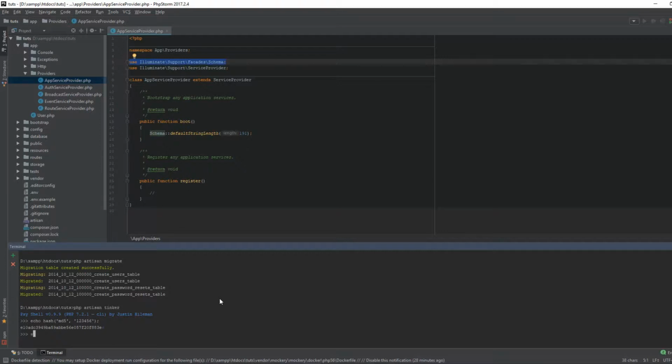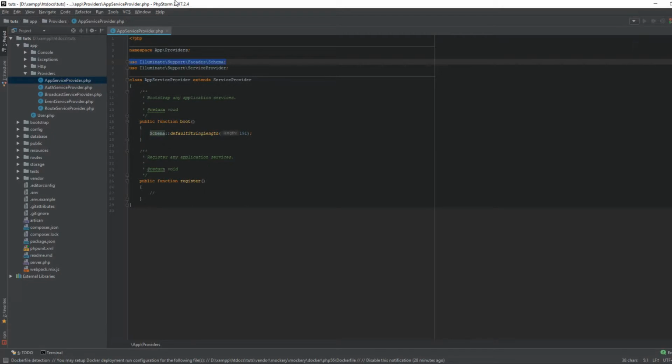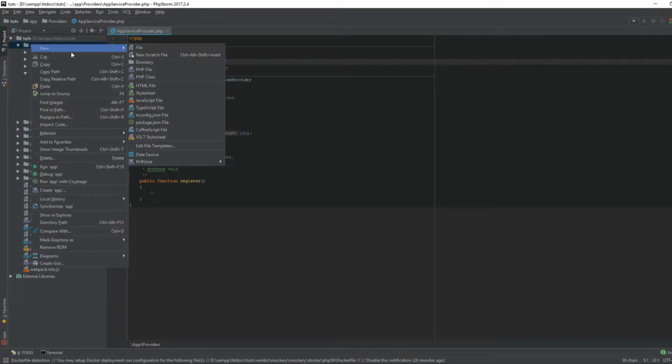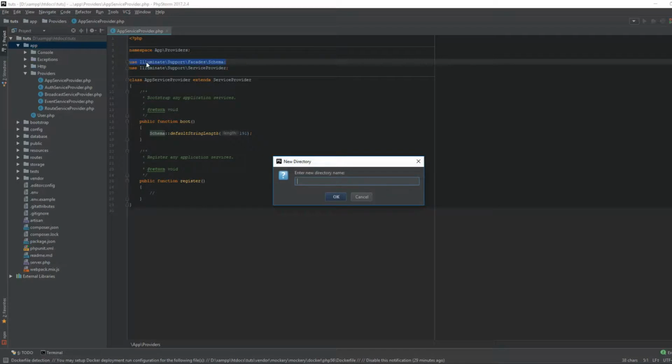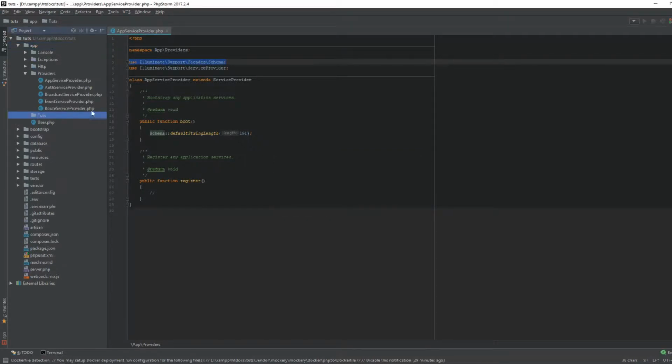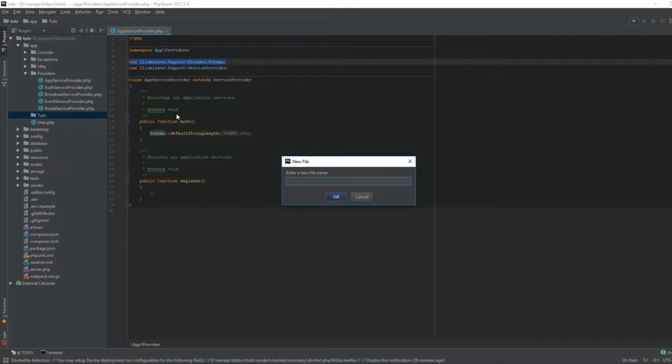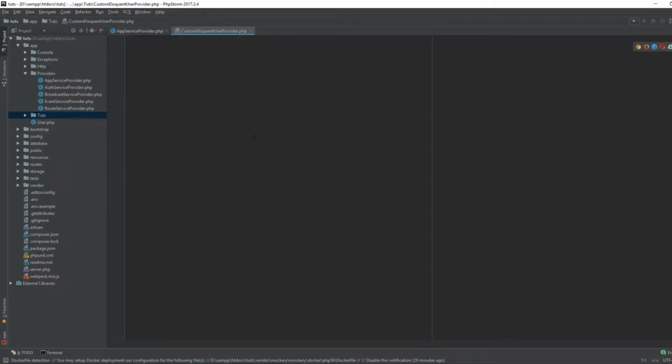So let's close this out. So the first thing we're going to do is we will create a folder here inside the app. Let's create a directory called tuts, and in here we will create a PHP file. It's CustomEloquentUserProvider.php.